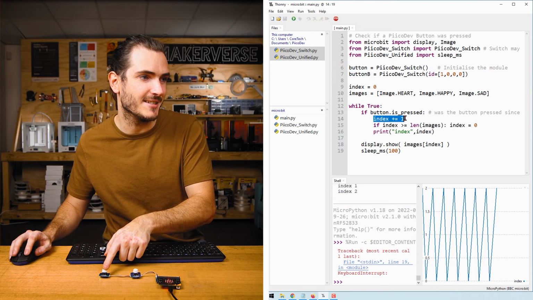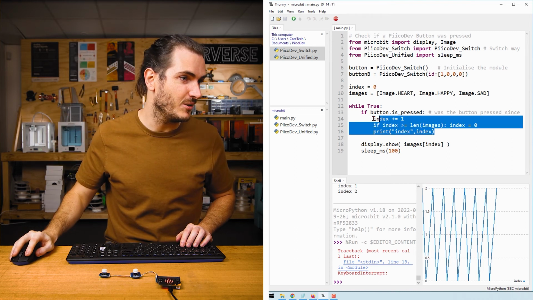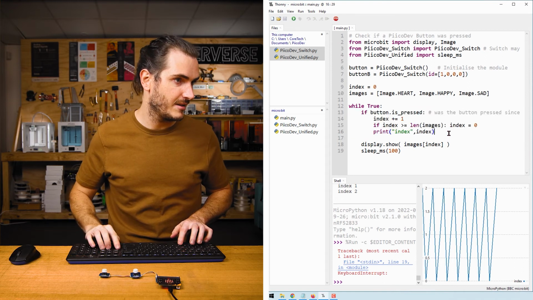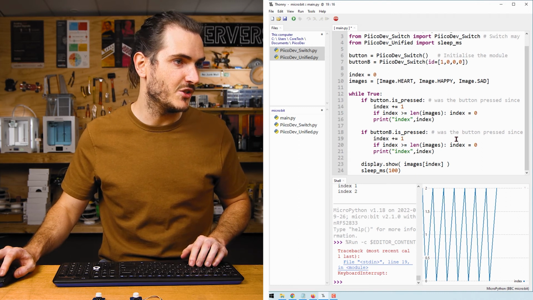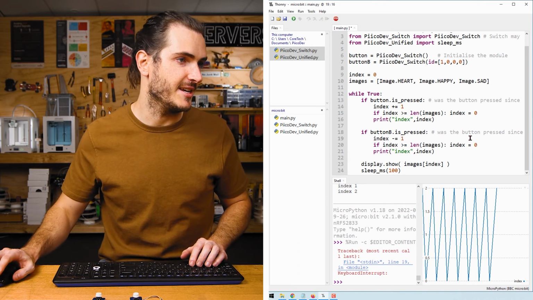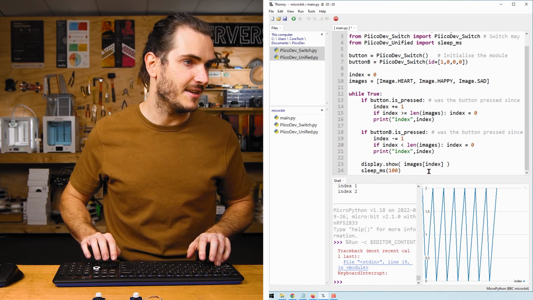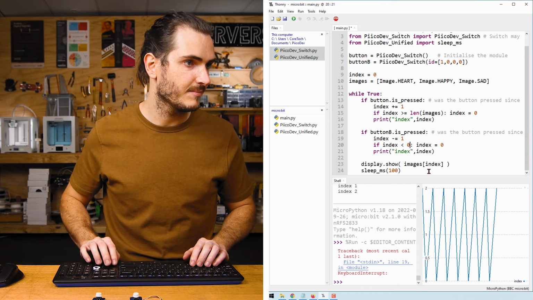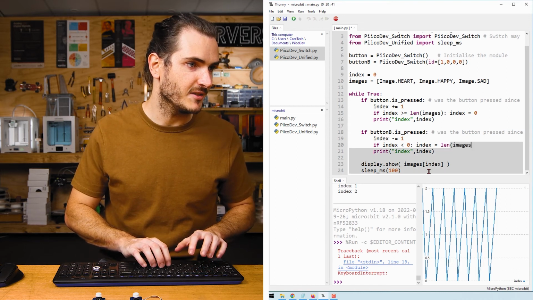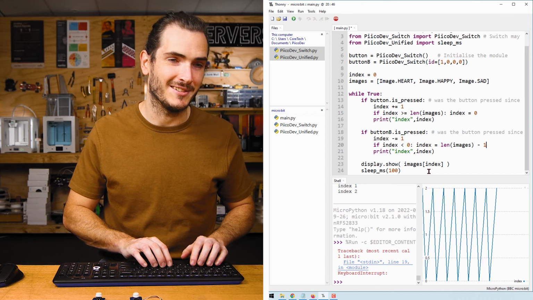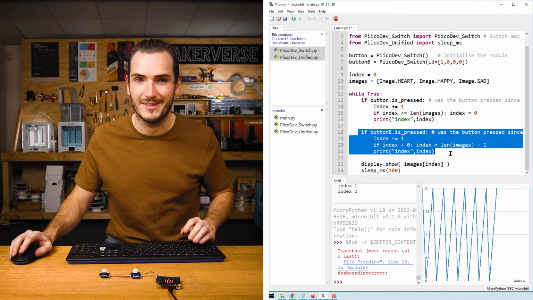Our script is currently incrementing on the button press, but my second button, button B, I want it to decrement the index. So one will step up through the list and one will step down. I'll just copy all of this code and paste it again. Now we're working with button B, and we want to subtract one from the index. And now we just need to check if index is less than zero, then index is equal to the length of images minus one. Our first if condition will increment the index, and our second if condition will decrement the index.